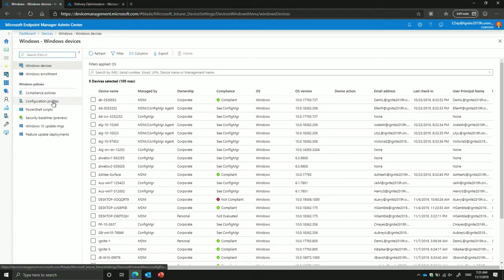We have co-managed devices. This is where we see most of our customers putting their devices in the near future and even in the longer future, because when you have a co-managed device, you can leverage the full breadth of functionality that you're entitled to with Endpoint Manager. And look at this. OS version 6.3.96. What does that mean? That means that is not a Windows 10 device.